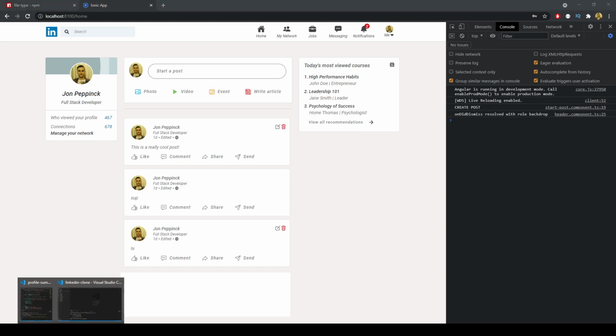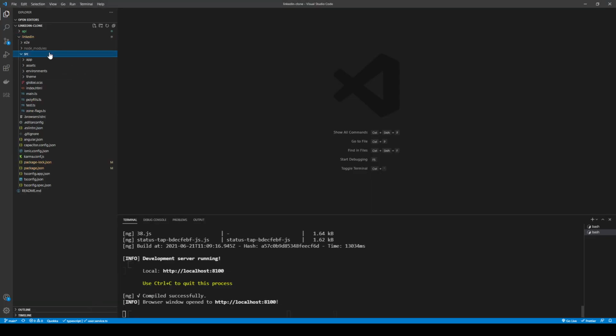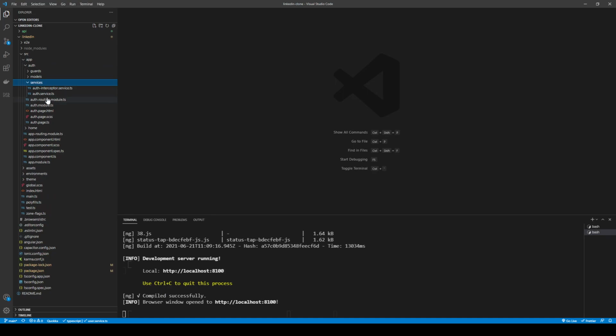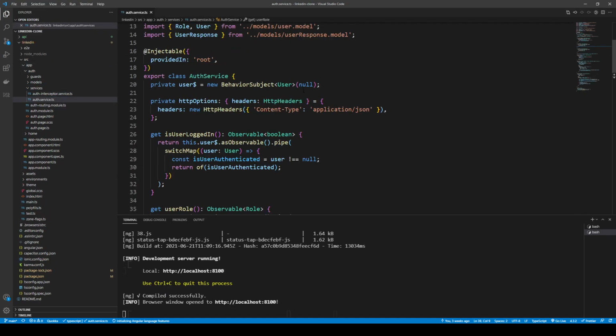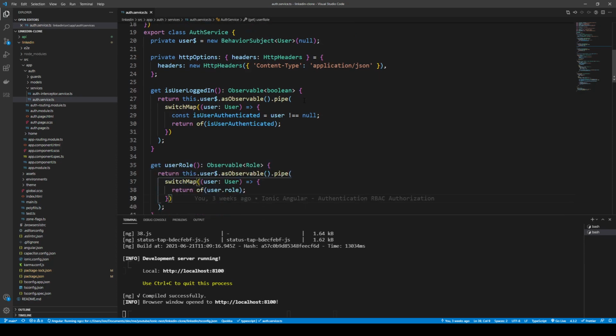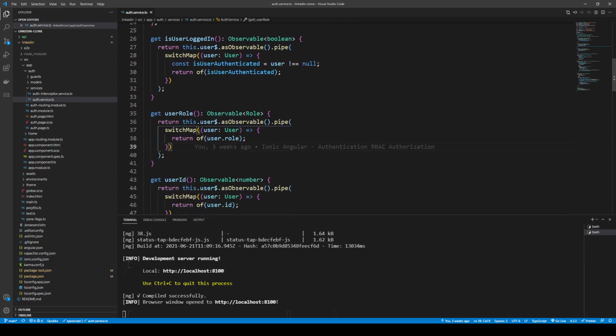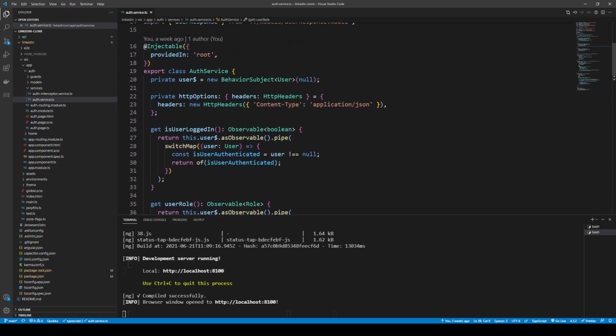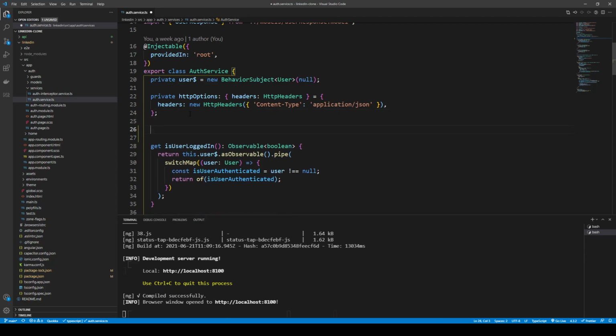So let's start off in the Auth Service. So if we open up source, we go into our app and we go into our Auth Service here. We've already set a few things up. So we have access to the user, and we also can get if they're logged in, get the user role, get the user ID. So I'm going to add the ability to get a user stream. So I'm going to create a getter, get user stream.